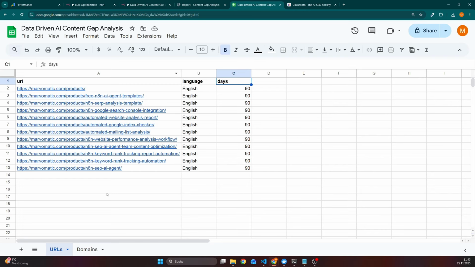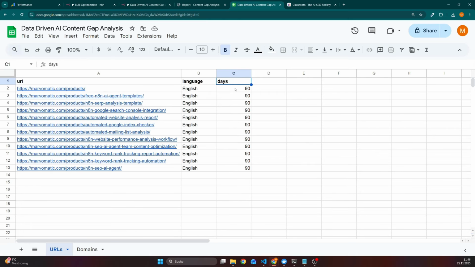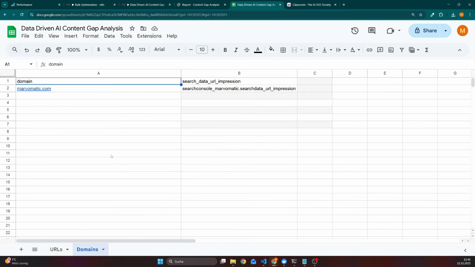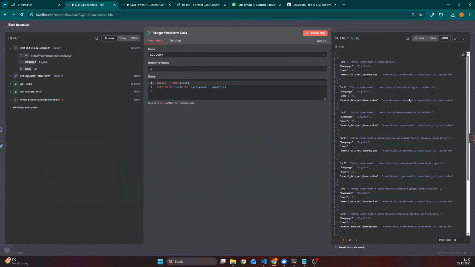In this case, I have a really simple Google spreadsheet that contains information such as the URL, language, and also the days. So as example, we would analyze this page and it's written in this language. And the analysis will take data from the last 90 days. And there's also a second sheet, which is quite easy because it just contains the domain and also the BigQuery table name. And that is exactly the data that we have also in these two nodes here. And after that, we merge the data so that we have an array where each element has a key for the URL, language, days, and also for the BigQuery table.